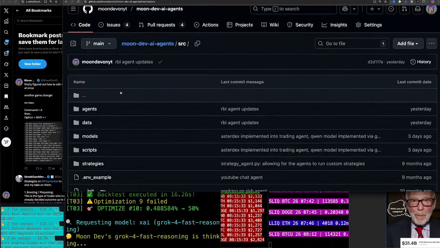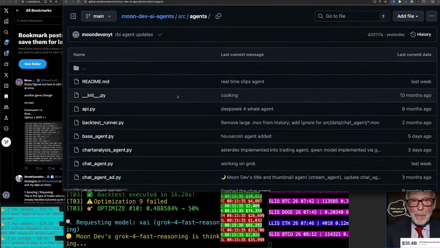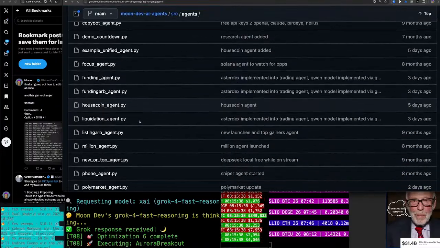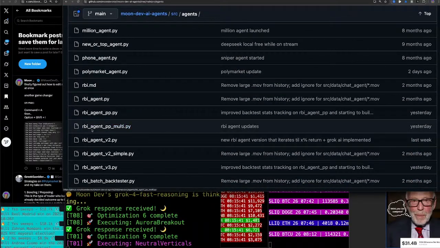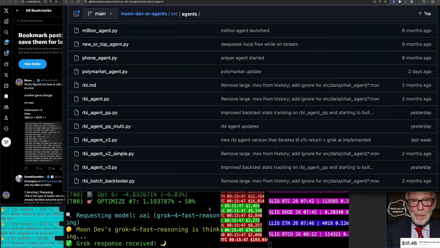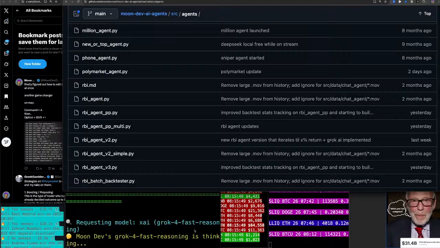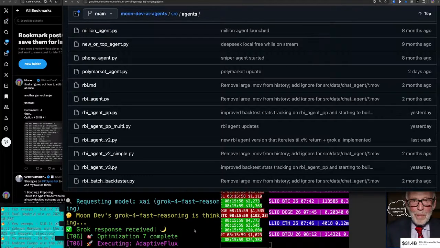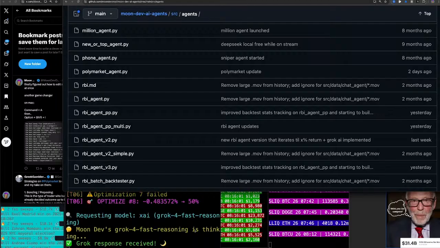Go to the SRC, to the agents folder here, and get all of them. This is the one right now. It's the agent PP multi. So it's using multiple parallel processors in order to backtest and research for me. So it's like calling Grok or whichever AI model I want 8 times at the same time. And one is researching and backtesting, another is researching and backtesting a whole different strategy.